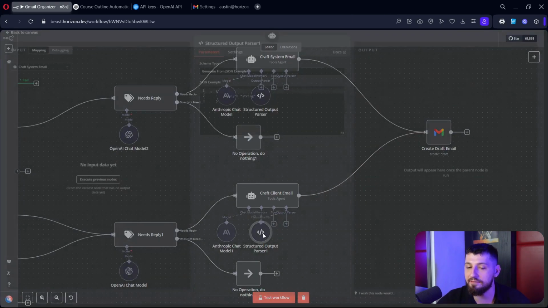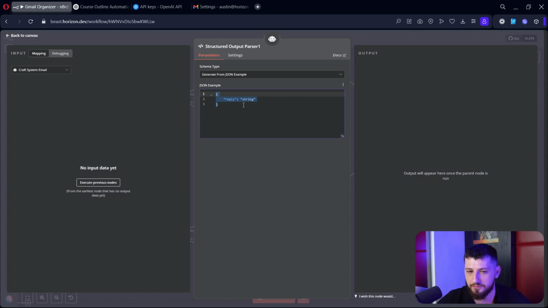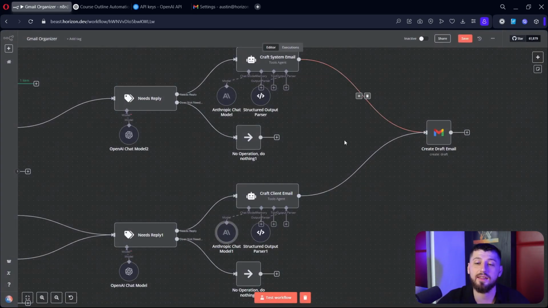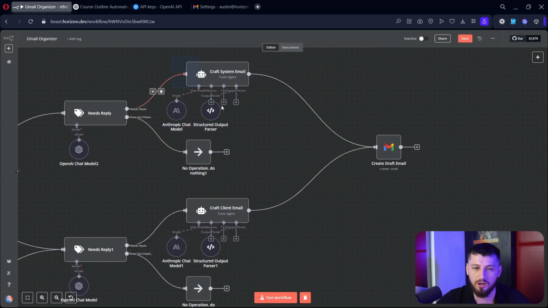Again, I have the same structured output parser as before with replies string. And if we go here, we have the same Anthropic chat model. So these two nodes are essentially exactly the same, copy paste. The only difference is the prompt.